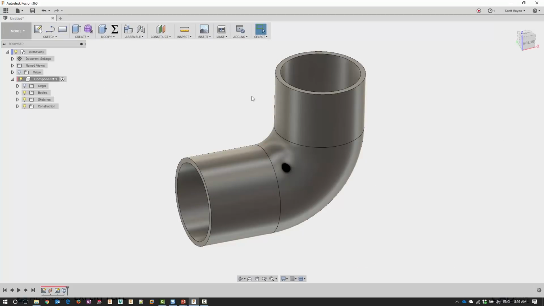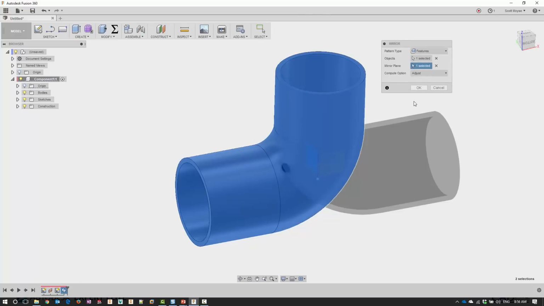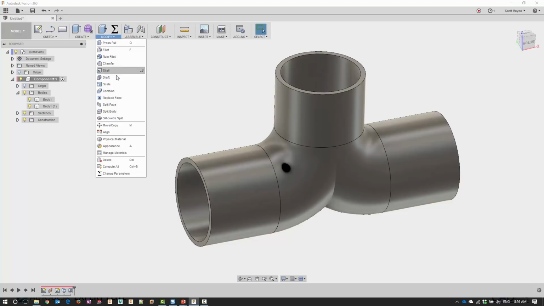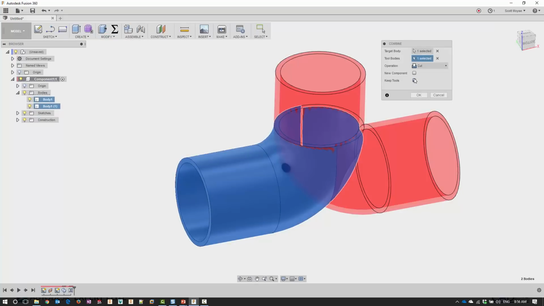So I'm going to mirror this body now. I'm inside this component, it's active, so I can create a mirror, and I'm going to mirror this feature here, the sweep, about this mirror plane, and there we go. So we've got two bodies in here at the moment. So now I want to combine them into one body, so I'm going to combine that one with this one. I'm not going to keep the tools, I want to make sure it's a join.